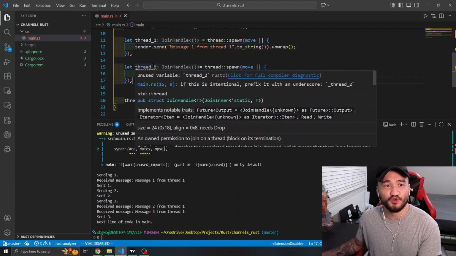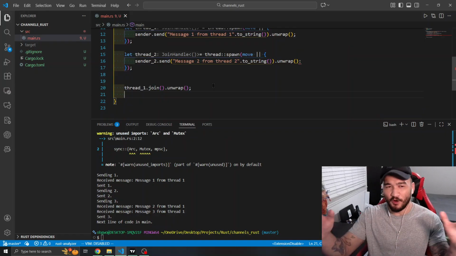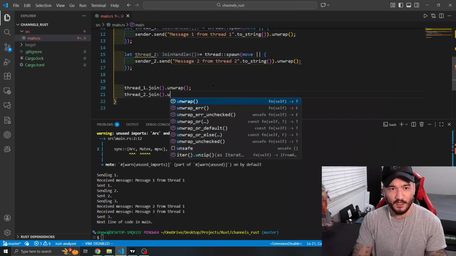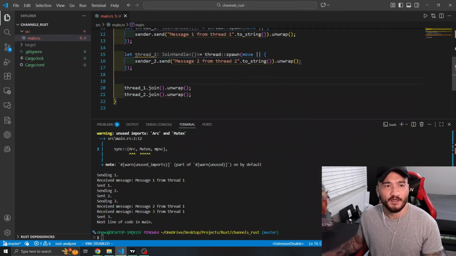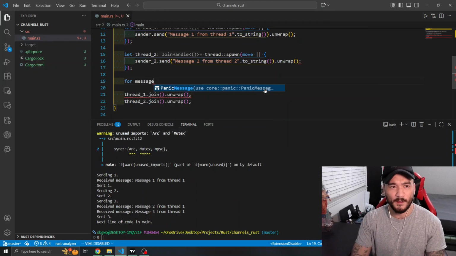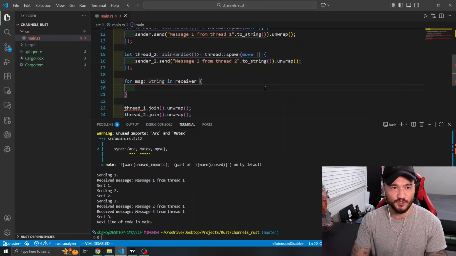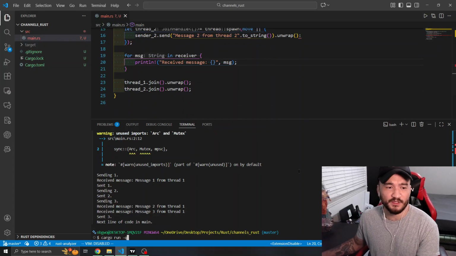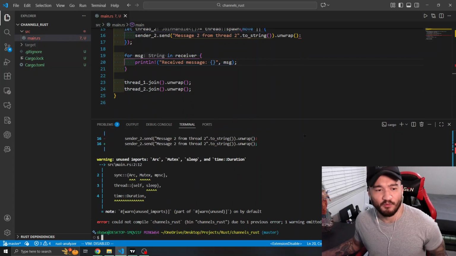So now we have two different senders from two different threads sending messages into the main function. So let's make sure we join that. Okay, and then we can receive the messages the same way as before, which is for message in receiver. We're going to iterate over that, and we're just going to print it out. Received message. Let's print out the message, and that's it. Right? So let's see what happens here. We should be able to receive both of the messages with no problem.